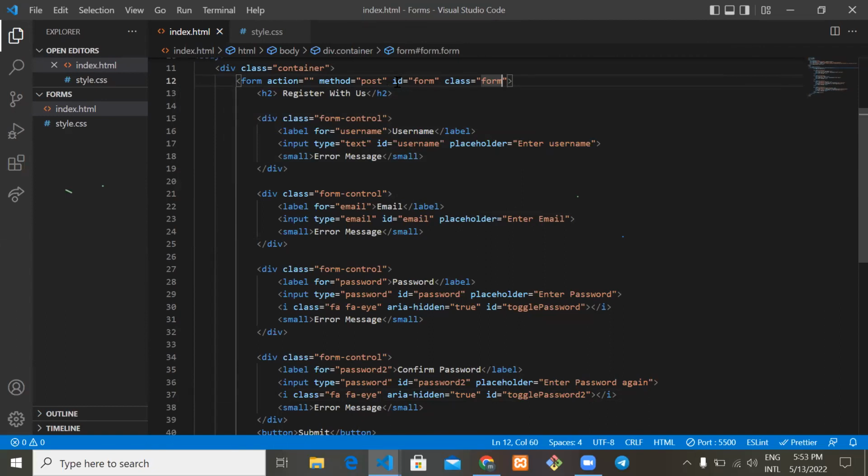So yeah, I'll be explaining this ID and class in more detail when we go into CSS. Yeah, this ID in an input is important.